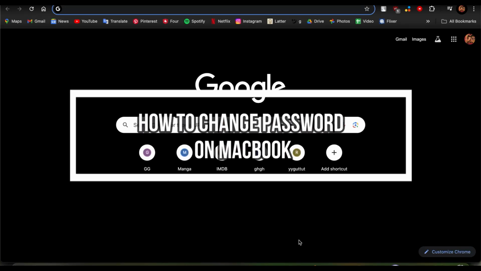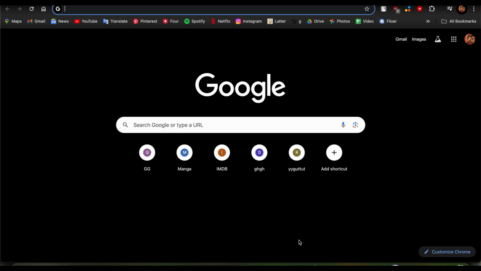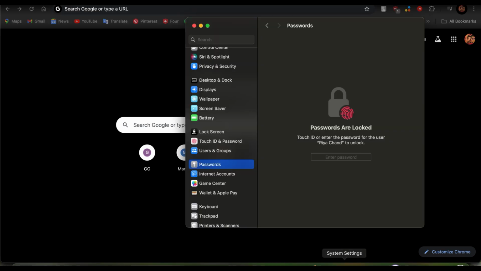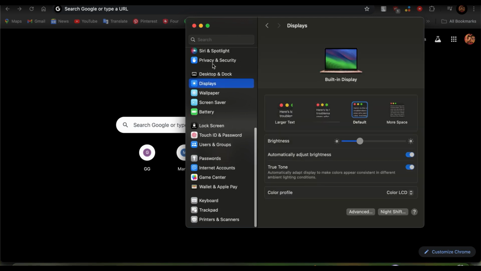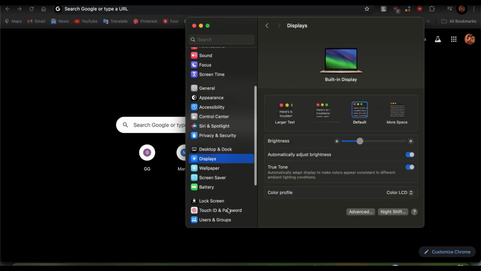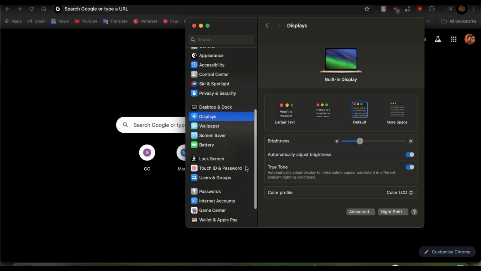This video I'm going to be teaching you guys how you can change your password in your MacBook. So guys, if you're a new user and you don't know how to do that, then this video is for you. Just go ahead and open your system settings first, and once you do that, you'll be shown this page right here, and you just need to scroll down and find Touch ID and password.